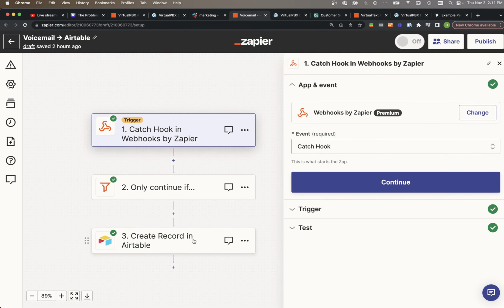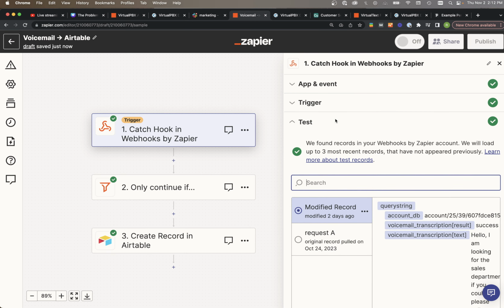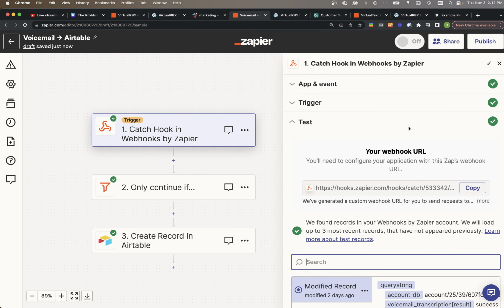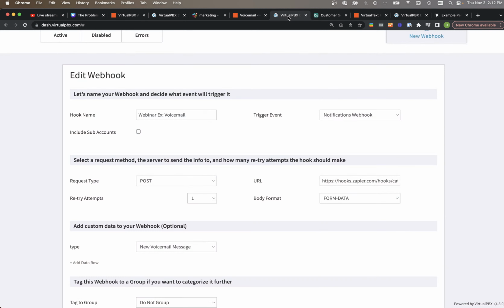In our second example, and this is actually one kind of similar to what our customer service team uses, we're going to send voicemails and create a task inside of a task management tool to follow up with them. Again, just like our previous app and the next one, they're all going to have the very first same step, which is catching the webhook. So we've caught the webhook. We're continuing on to our trigger, continue again, and there we have our URL. Let's go plug that into Virtual PBX.